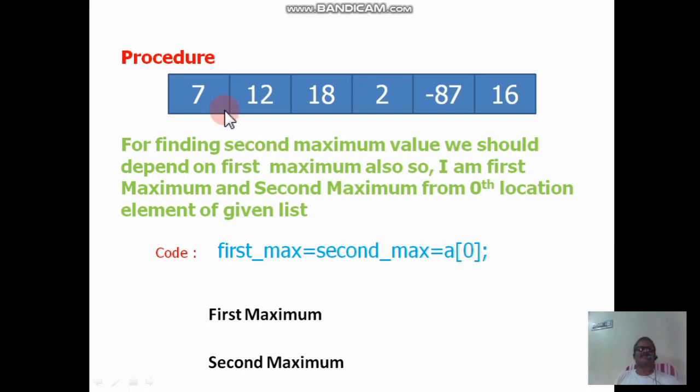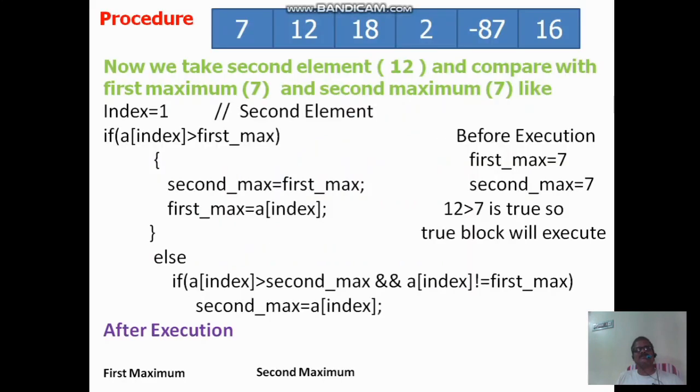Okay, so the first element is found at the 0th location, so I am writing the code like this. According to this code, what is the first maximum? The first maximum is 7, and the second maximum is also 7. Initially, we take the first maximum value and the second maximum value.